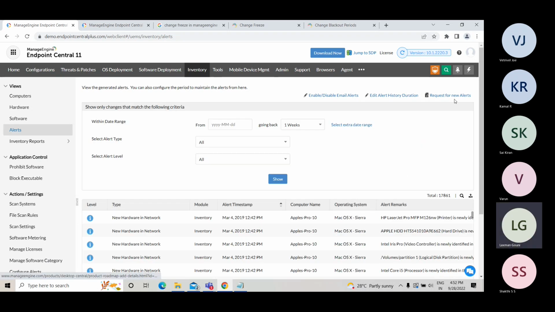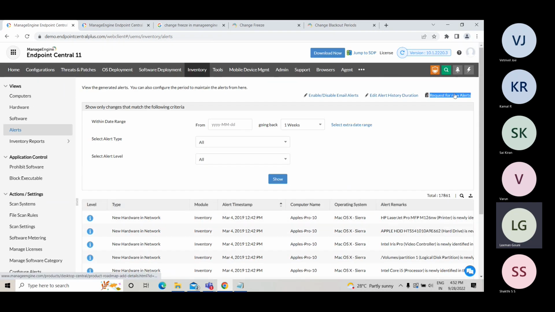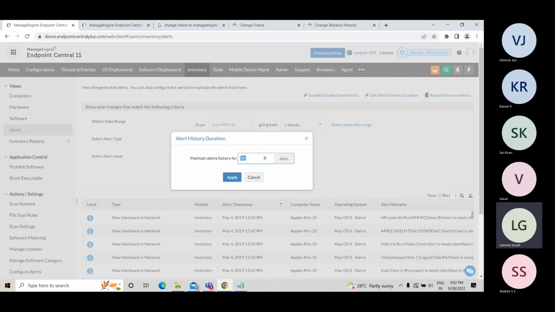Request for new alerts is something you put as a note to the managing team in this case, where they'll put that in as a requirement. And the rules that are not applicable in this configure alerts will go as an enhancement that will be incorporated based on feasibility and demand from the market. Edit duration is something we maintain by default for 30 days. If you want to extend this for a longer duration, we can extend it. This extension will have some performance implications on the database, so before you do it, you consult and then apply the changes. If not, leave it at the default number that you have.